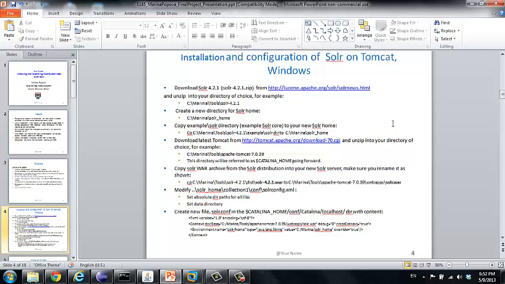Then you need to create a separate directory for Solr Home. That's where all the index data will be and where the configuration of your server will be stored as well. To start with, we can just copy the example Solr server that is provided in the distribution into your new Solr home. Then we need to get Tomcat and unzip the Tomcat distribution binary anywhere you want. In this case, I picked this directory, Apache Tomcat 7.0.32. And that directory will be referred to as Catalina Home going forward.